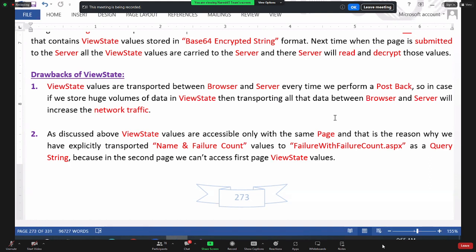In the second page, you cannot access the first page ViewState values. Is it clear or not? What I'm telling you, in the second page, you cannot access the first page ViewState values. That will be invalid. ViewState values of a page are accessible to itself only, not accessible to other pages. First page ViewState values are not accessible to the second page, and second page ViewState values will not be accessible to the first page. Did you understand me or not?